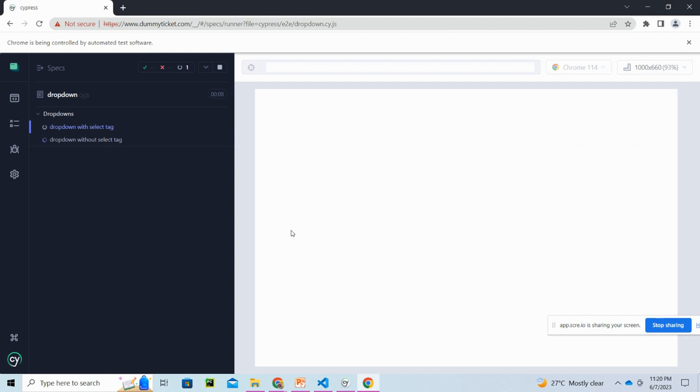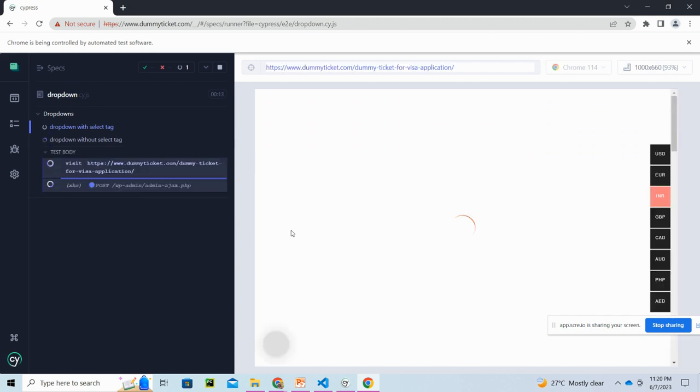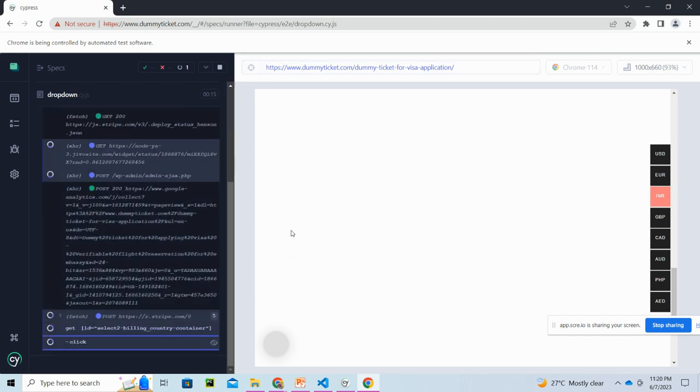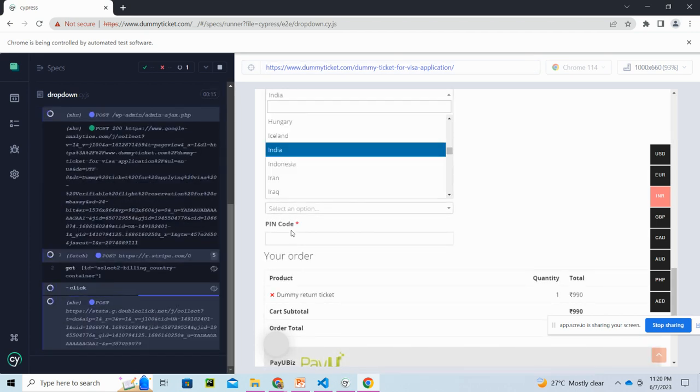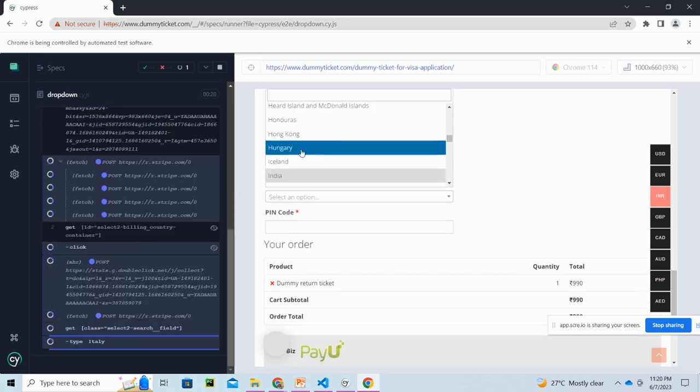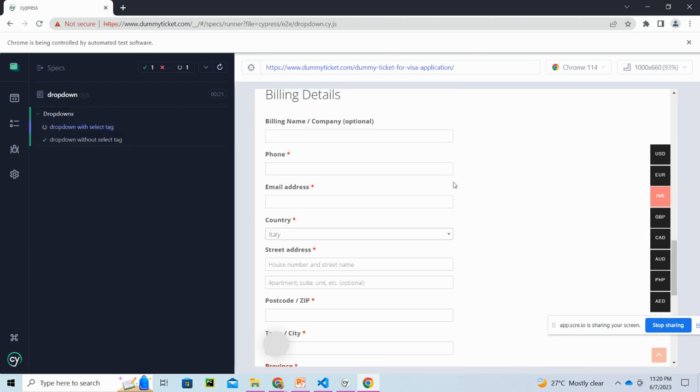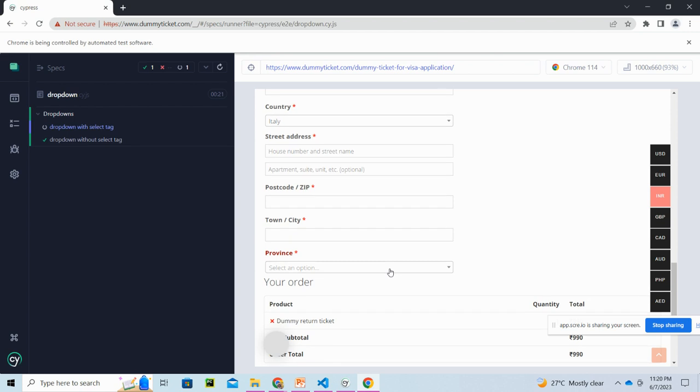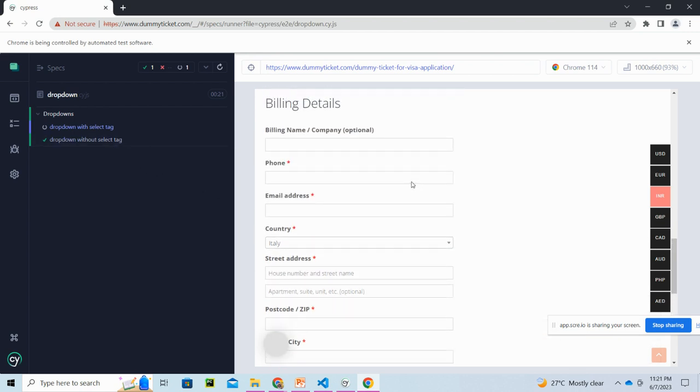Here we are visiting our website, that is dummyticket.com. So here we have typed Italy inside it, and the test case has passed. In this way it has changed from India to Italy. This way we can work on the drop downs without the select tag.